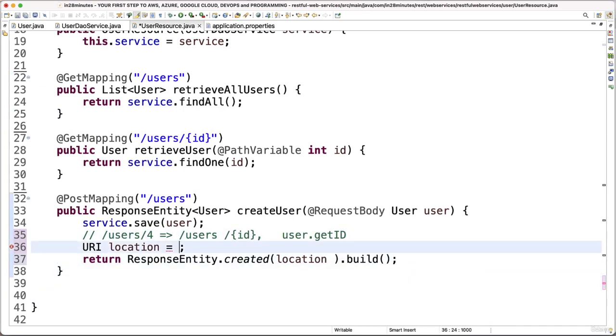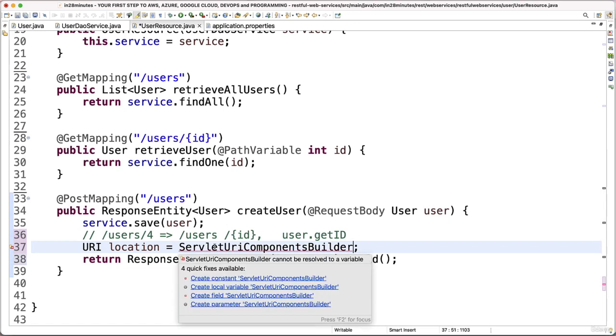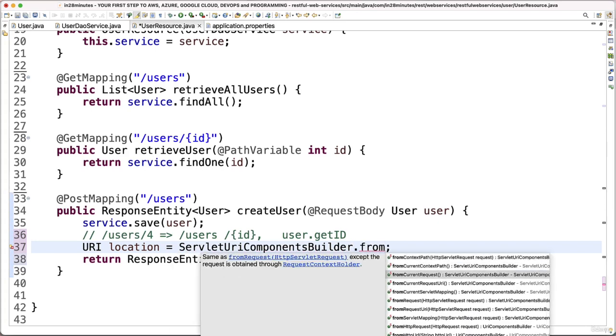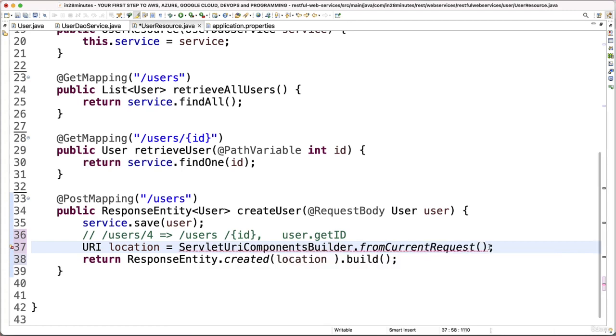So what we want to do is to first get the URI of the current method. There is an inbuilt utility method in Spring which can help you do that. ServletUriComponentsBuilder, and press Control space or Command space. You can see that there is a class called ServletUriComponentsBuilder. Inside that, there is a method called fromCurrentRequest. So this would set up the URL of the current request. So this part is now ready. The current request URL is ready.